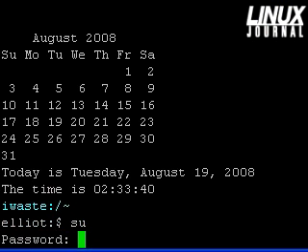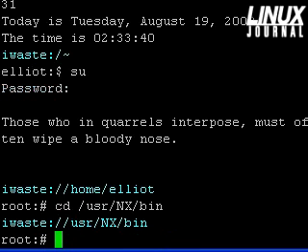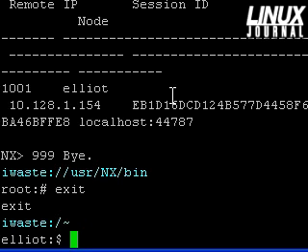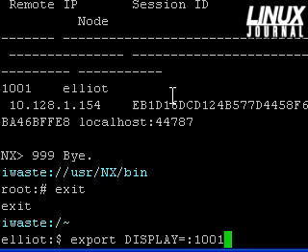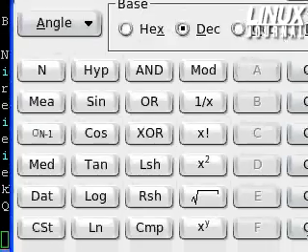Now we can go back to our SSH window and become the super user, and we're going to go to the nx/bin directory to see what display NX has allocated for us. As you can see, in our case it's 1001. We need to export that display variable so other applications know where our NX client has attached to. And now we can run any graphical application as if it was local.